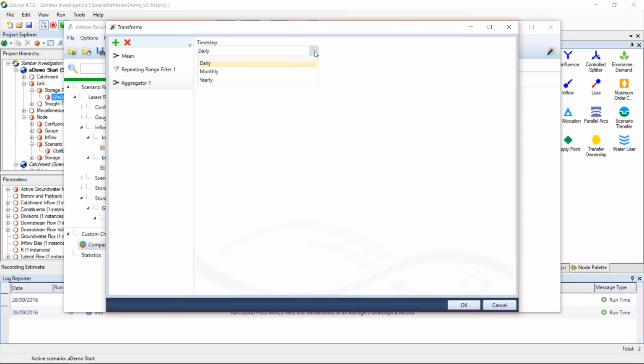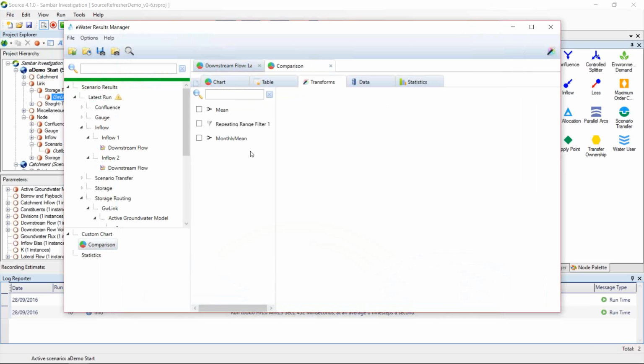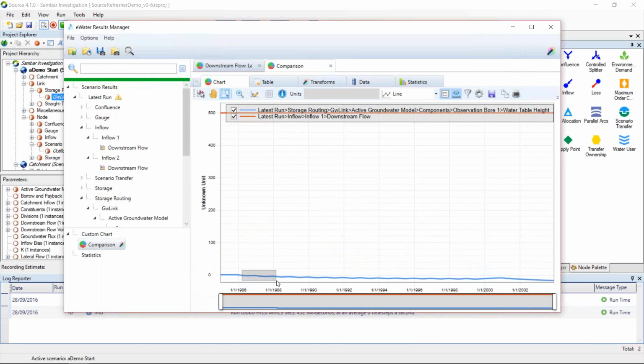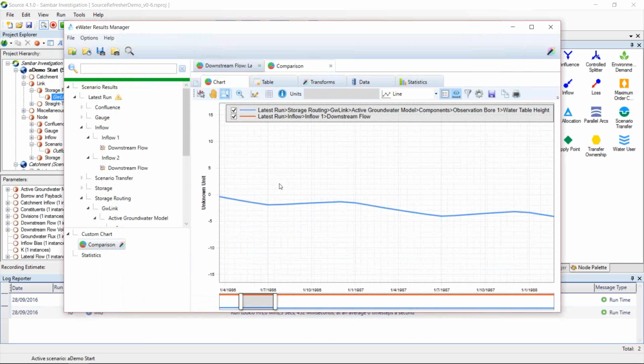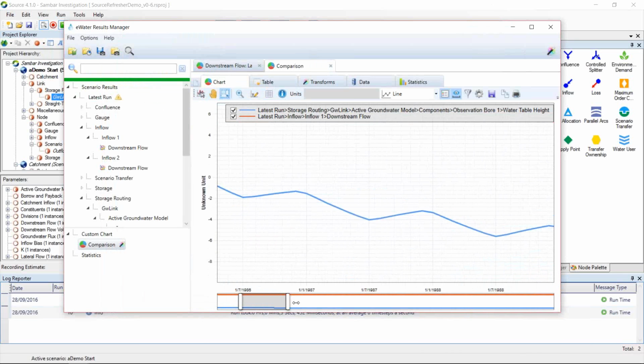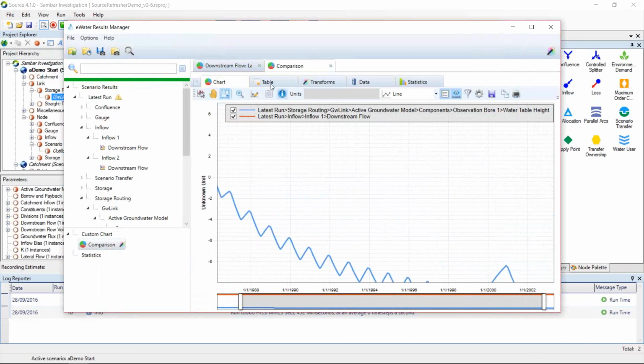So I'm going to aggregate my data on a monthly basis, and the method I'll use to do that is the mean. So I'll call this transform monthly mean and go OK. Now that I've created that transform, it appears in my list of available transforms for my custom chart. So I'll apply that, and if we look at our charts and perhaps zoom in, you can see that our groundwater data is now significantly smoothed. I'll expand that out a little bit.